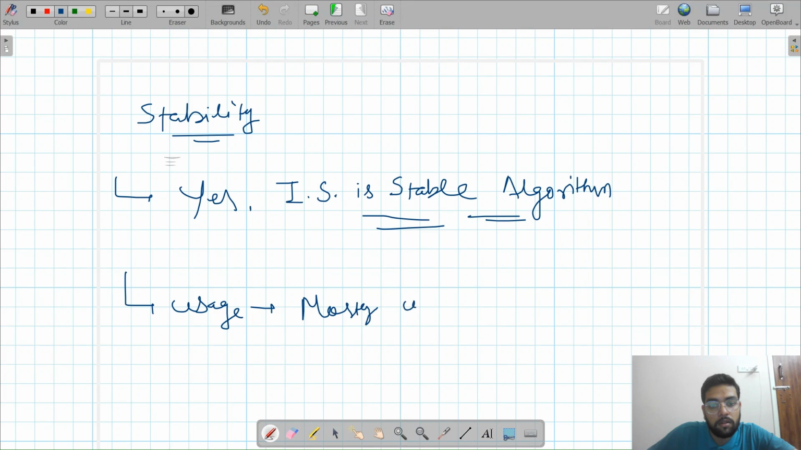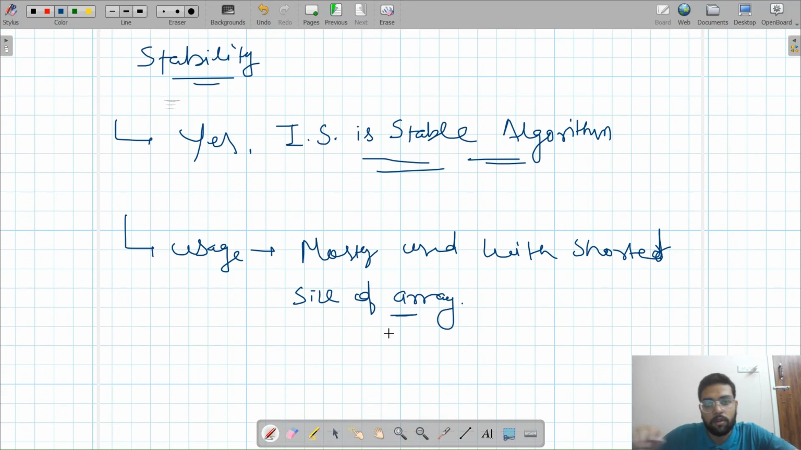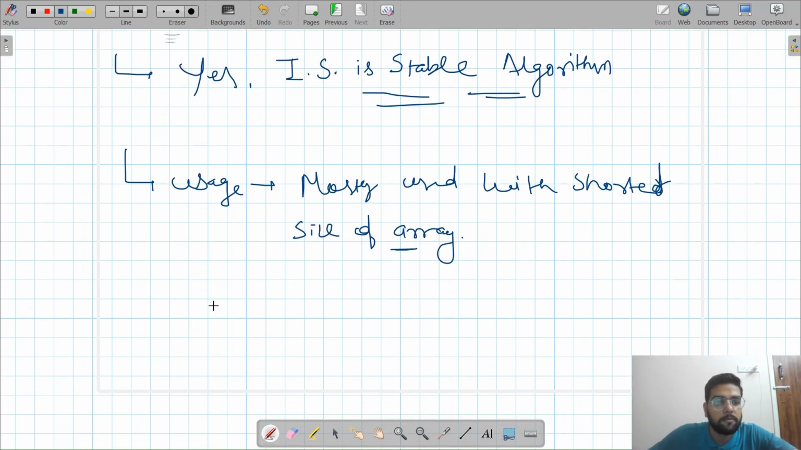The second thing is usage. It is mostly used with a shorter size of array, not for larger lengths. Okay, so stability, usage, time and space complexity, step by step debugging in pen and paper, theory, explanation, fine.